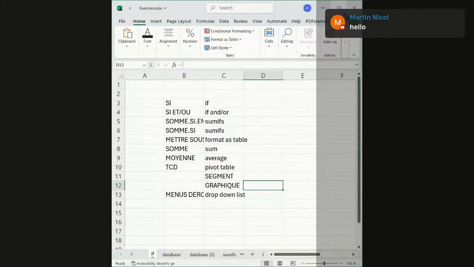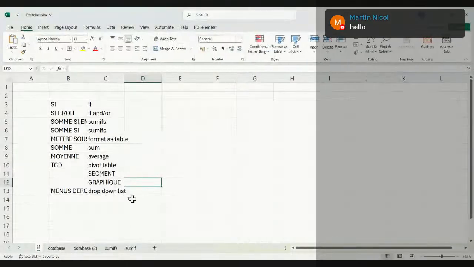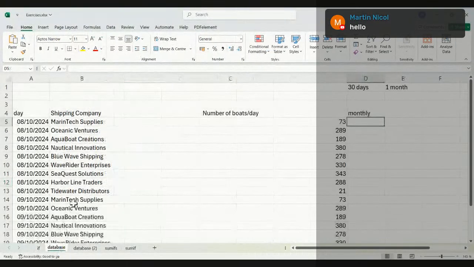So let's start. Thanks to this first database, we've got a database with different columns. The first column in A here is the day. So each day during 2 days, we've got different shipping companies: Marine Tech, of course, it is a fictitious company, Oceanic Venture, Aquaboat Creation, Nautical Innovations. And we've got different numbers of boats per day, which are navigating on the sea.